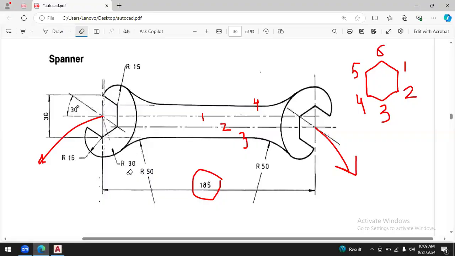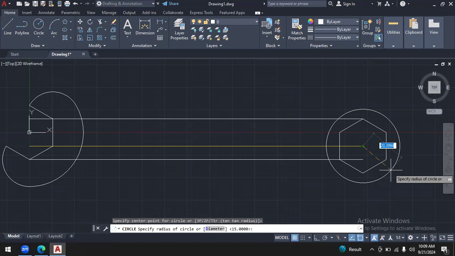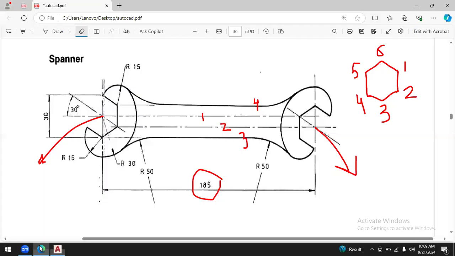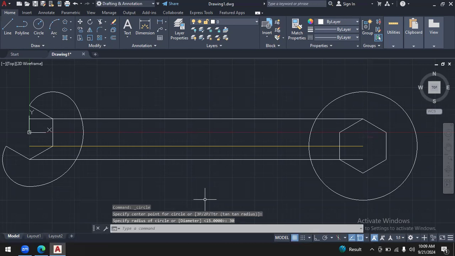Next was this circle of radius 30, which was originating from the center point of the polygon. So you have to repeat this exactly over here. So circle with radius, and this is the center point, which is again the end point of the polygon. So take it as end point, and the radius is 30. Okay, like this.